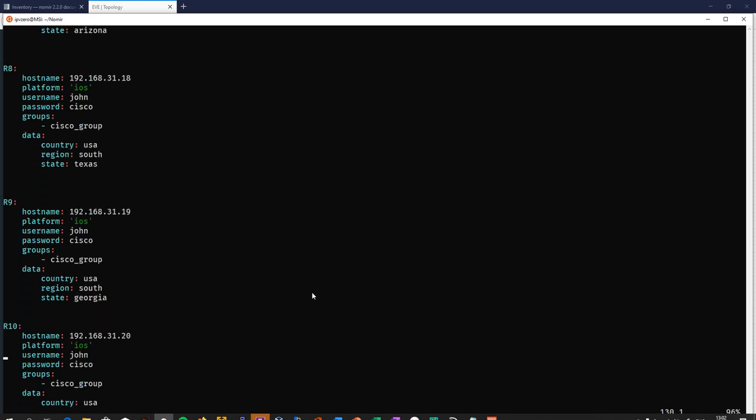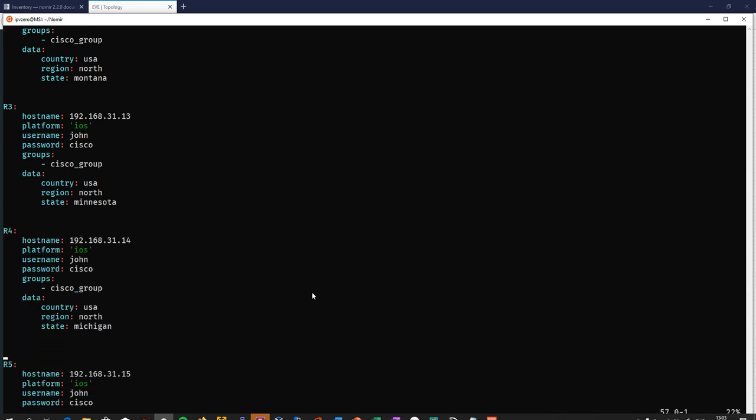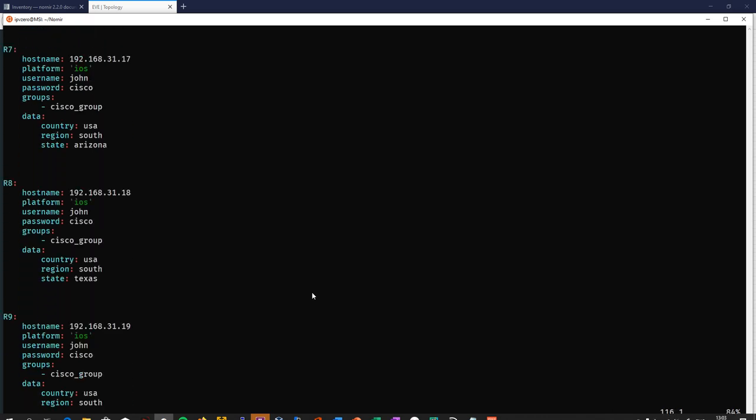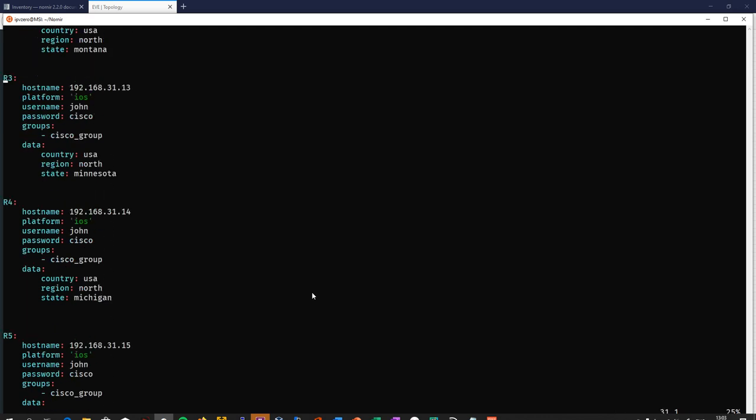And then, as you can see, I've got an even more specific tag to identify the router, and that is simply the state. That is individual for each device. So the state here for router 1 is Washington, then the state is Montana, then the state is Minnesota, all the way down to the very bottom, okay? So what I'm going to do is effectively deploy the same type of scripts we did before, but use these tags so we can deploy the scripts in very targeted areas, okay?